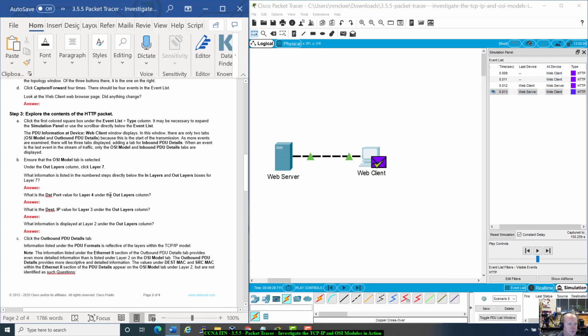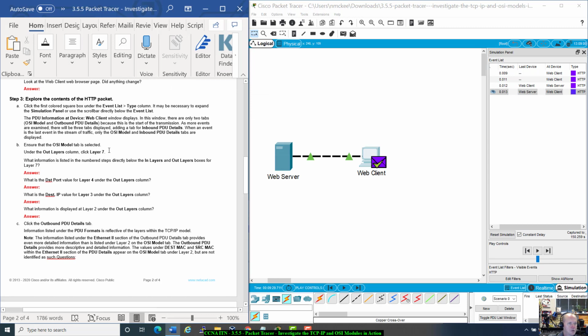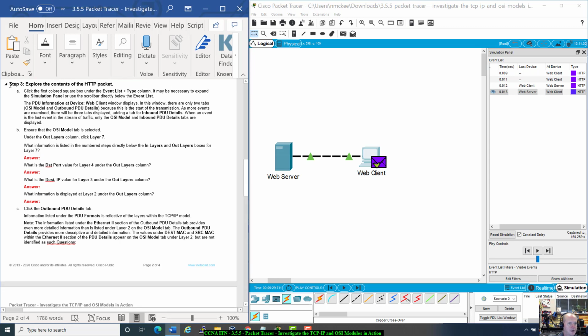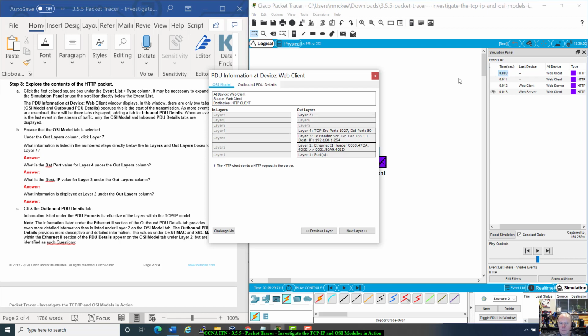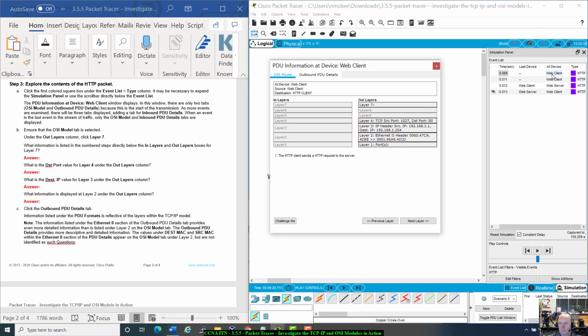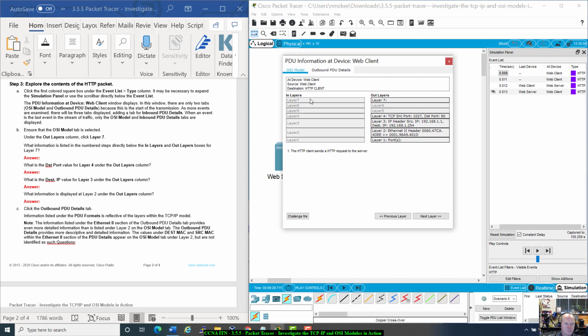Let me scroll this up a little bit. So your first answer, look at the web client web browser page. Did anything change? Should have already answered that. Click the first colored square box. Event type column. It would be necessary to expand the simulation panel or use the scroll bar directly below the event list. Now, I did that, but this is the very first one up here. That's the very first PDU that went across the network.